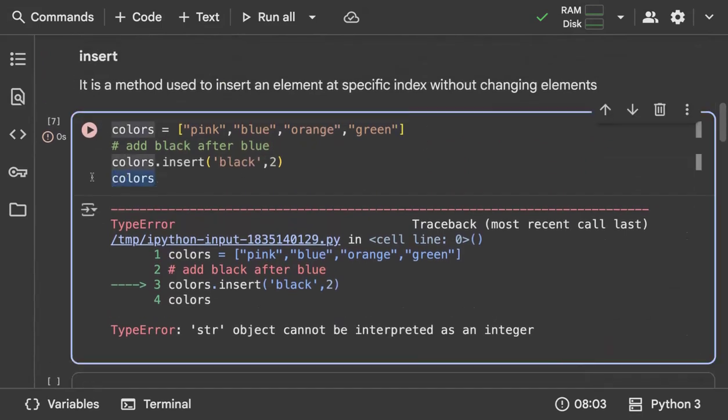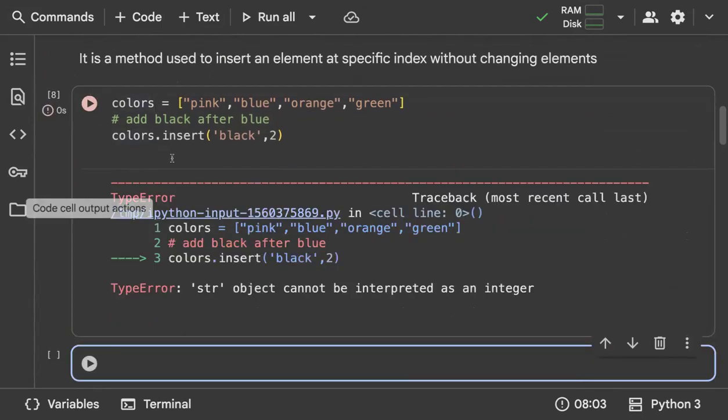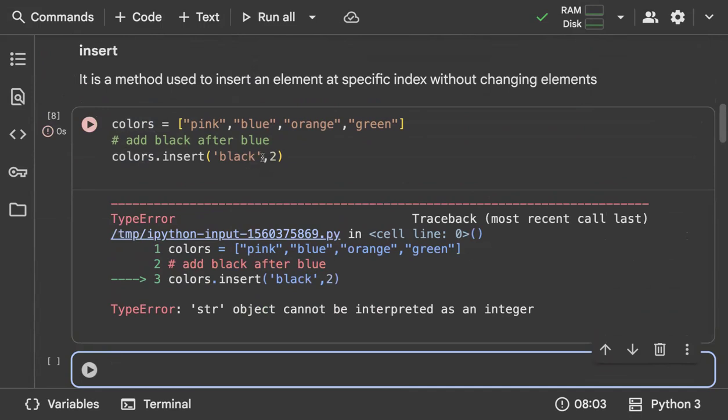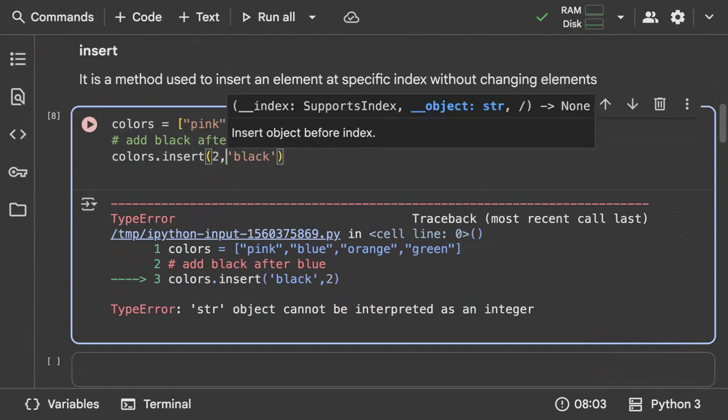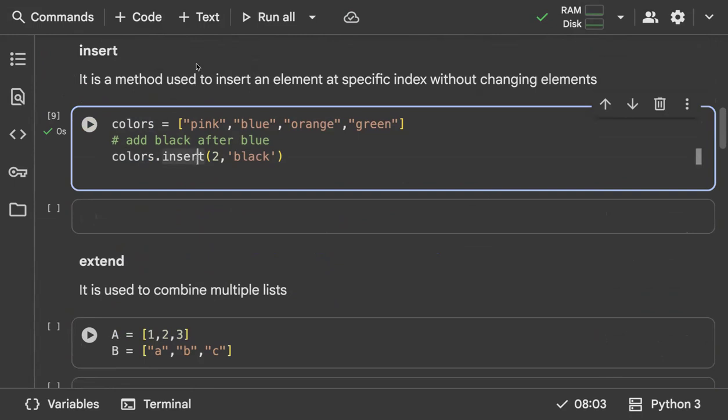Oh, sorry. String object cannot be interpreted as an integer. So very first thing, first you have to tell the index position and then you have to tell what exactly you have to insert. So that was the mistake.